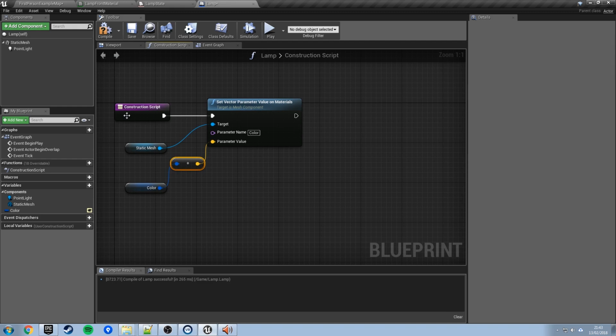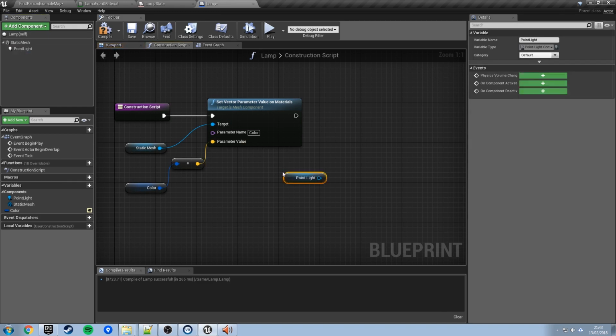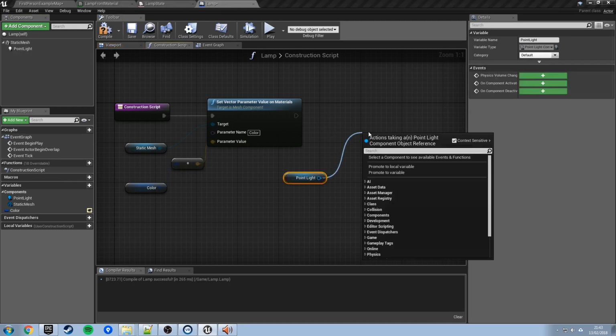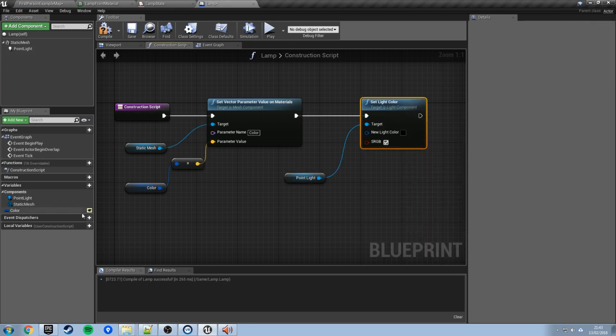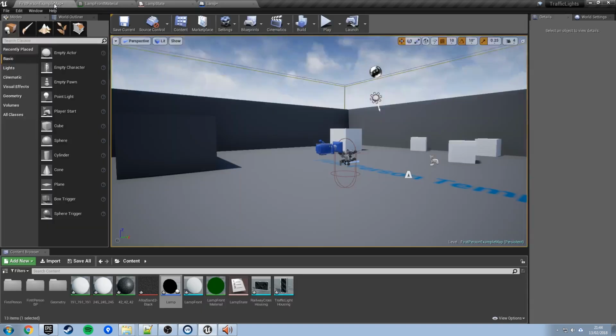So the next thing we need is the point light. That needs to change its color to match the same color. So I'll drag the point light in. Then there should be a set color, set light color, that's it. And then new light color can again just have our color variable wired into it. Like that.